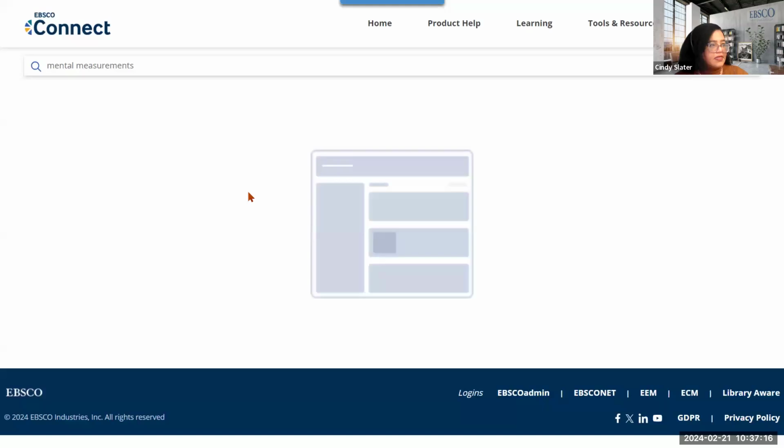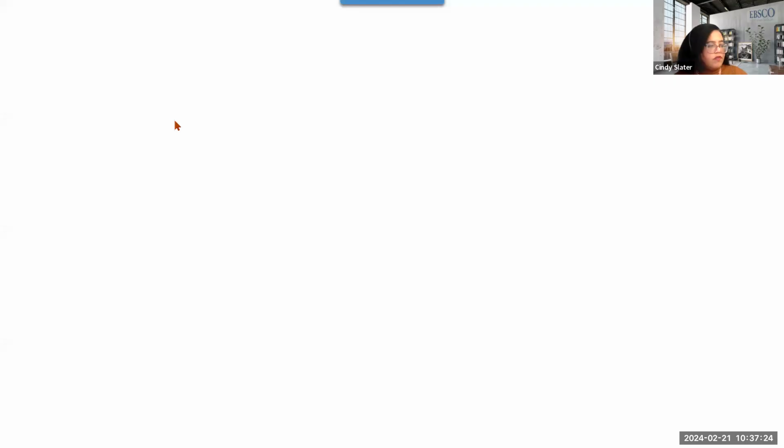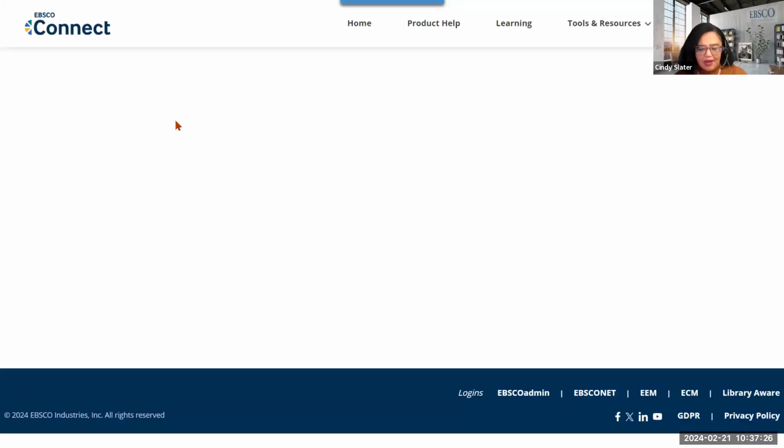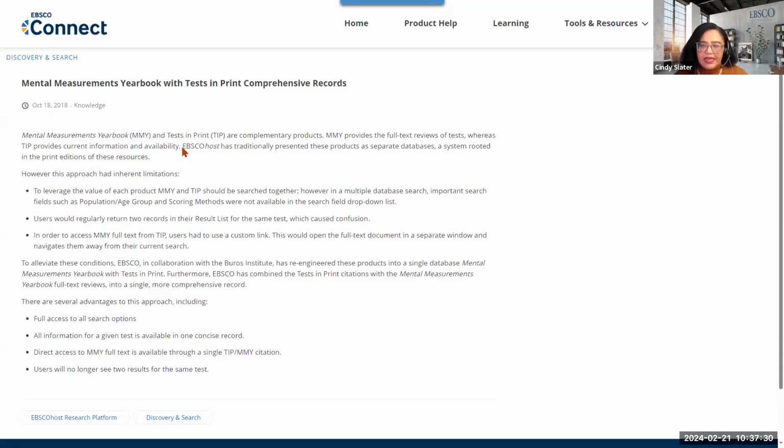Mental measurements yearbook with tests in print, comprehensive records. If you'd like to see more information about this, you can go to EBSCO Connect. What you find on here is publicly available. You don't need to sign in to access this information.